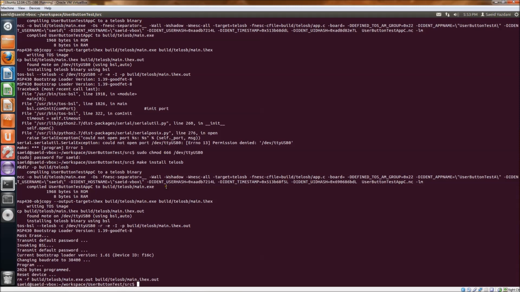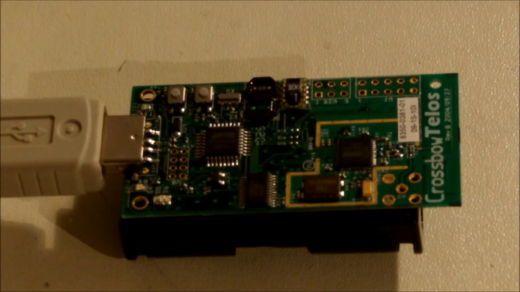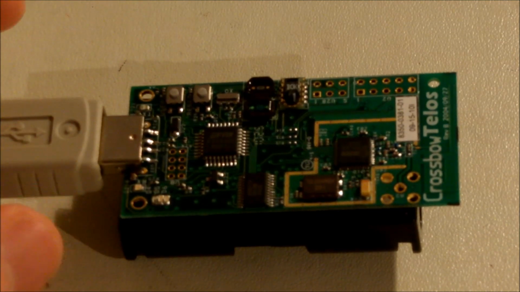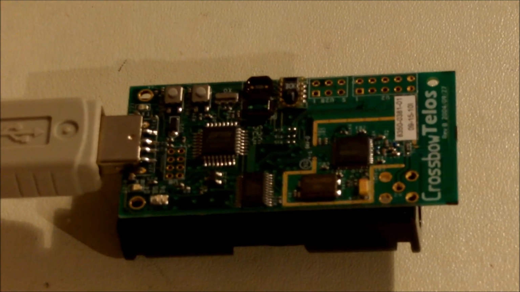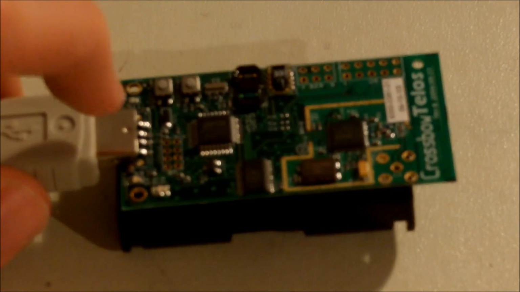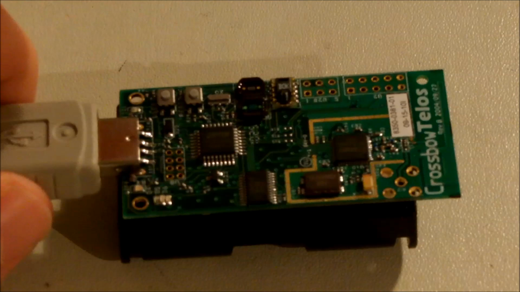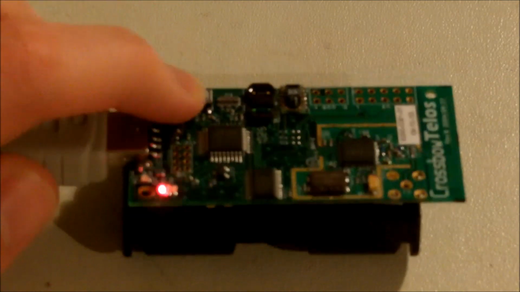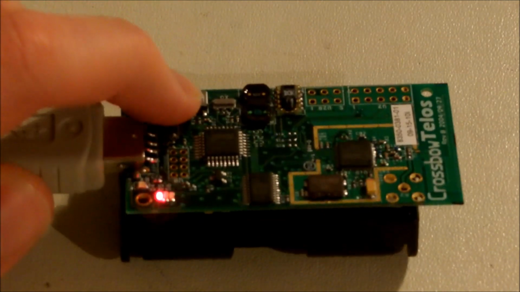Okay, the program is working, and I'm going to my table to show you the result. Okay guys, this is going to be the result of the work that we have done so far. It's just going to be simple as pushing and releasing the button to turning on and off the LED 0, as you have seen in the code. So just as simple as that.